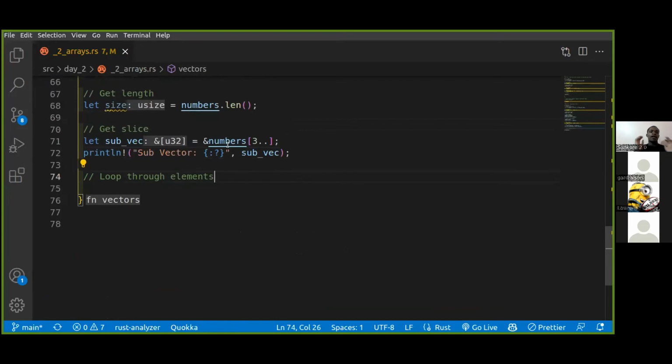And like I said, I promised you guys to show you how we can access each of these elements using a for loop, right?